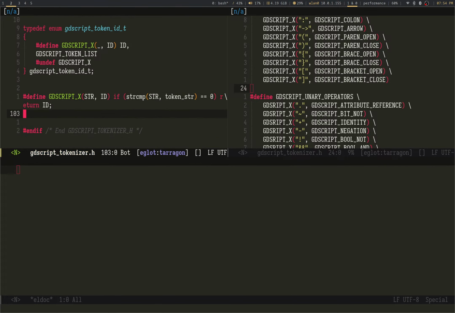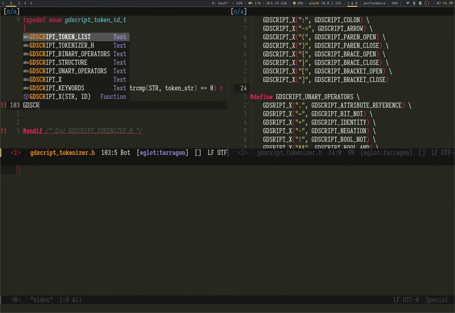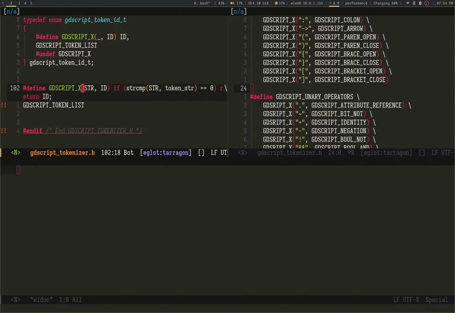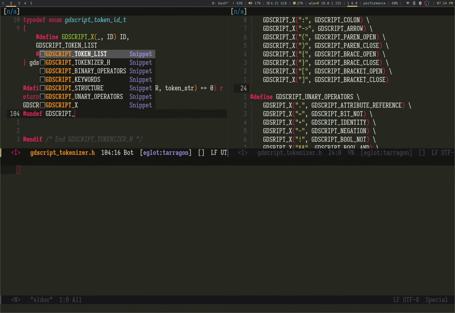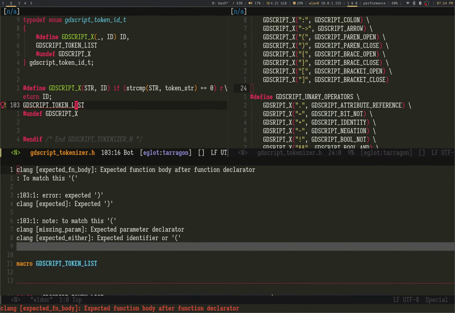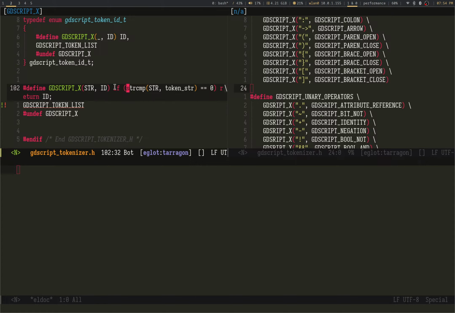And then what's nice about this is, of course, I can do GDScript token list again, and undiff. I'm just going to be undiff GDScript. And it's probably going to complain about something, parameter declaration, function body after, but that's because I'm just kind of slamming out code willy-nilly.